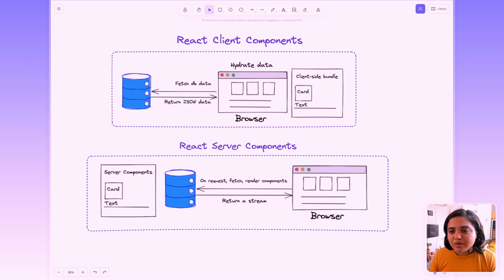But with React Server components, why not save the round trip? What if the server was capable of fetching and rendering that data, and all the browser needs to do is hydrate the page? This is precisely why React Server components were born. So in this diagram at the bottom, with React Server components, the browser is asking for fetching and rendering all the server components, which in this case could be card component and text component. In response, the server is sending a stream, and that stream is then returned to the browser, and the browser then will hydrate data onto the page.